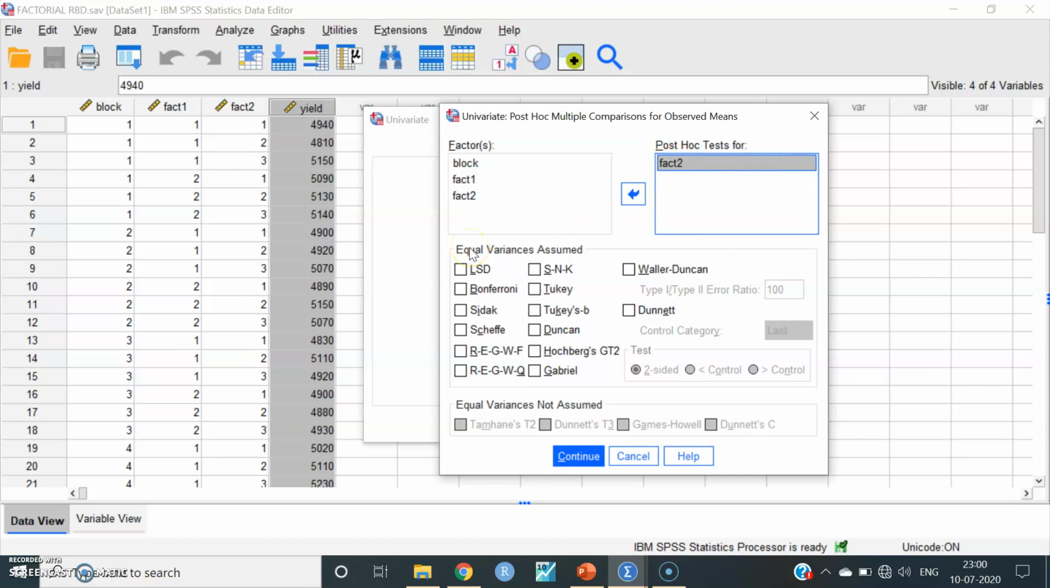So many multiple comparison procedures are there. Among all, LSD is the popular one. LSD is least significant difference. It is also called critical difference or CD. One more important one is Duncan. It is the Duncan multiple range test. Whenever we need to compare a large number of treatments, we have to prefer the Duncan multiple range test.